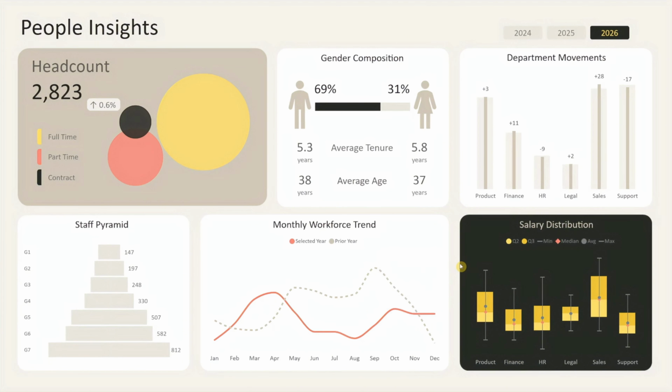Finally, the salary distribution panel uses a box plot to show salary ranges by department, including minimum, maximum, median, average, and quartiles.